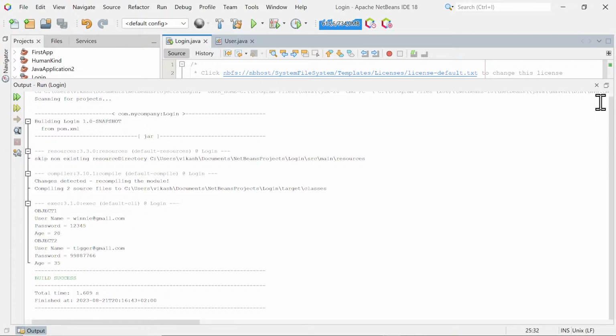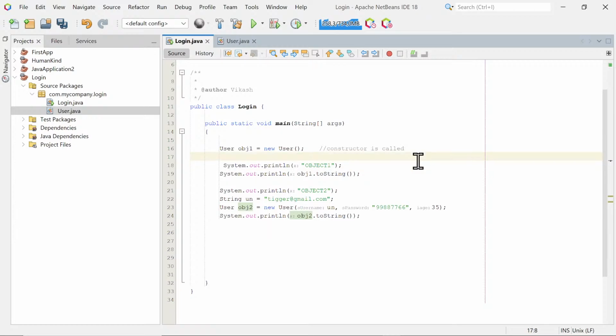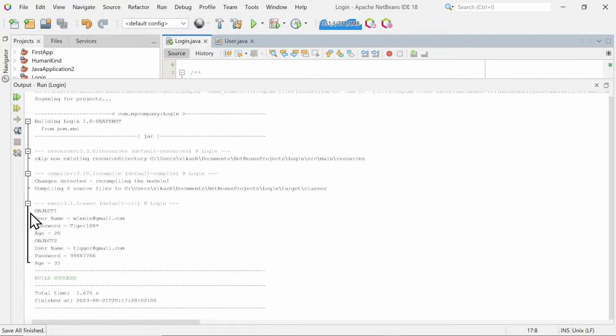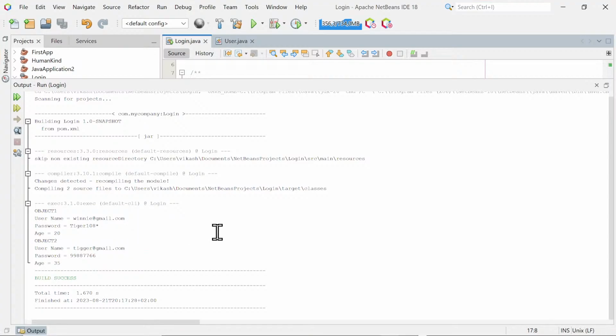Okay, and then before we conclude, maybe let's remove that set. Where is the set password? There's the set password here. So if I take that out and I run it, now you'll see object 1 will have the default password, which is Tiger108. And then here we've got our second, which is the parameterized constructor that has been called.